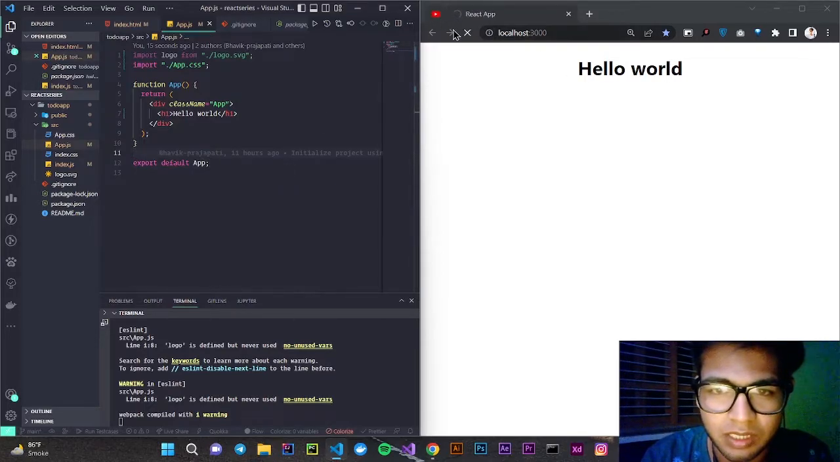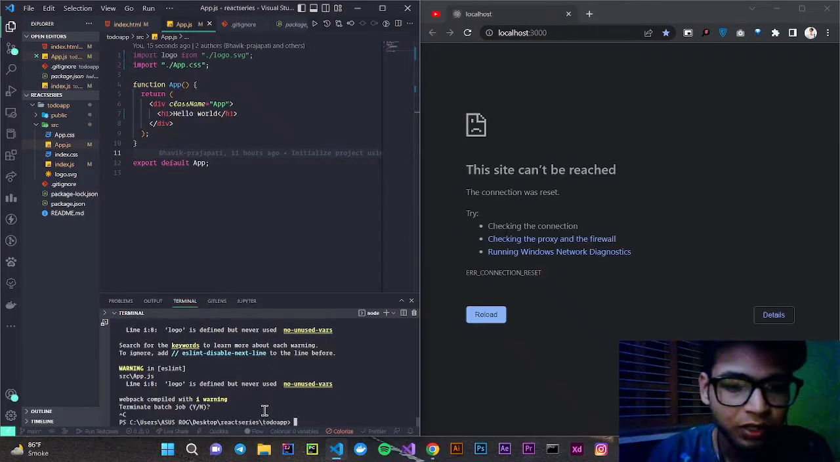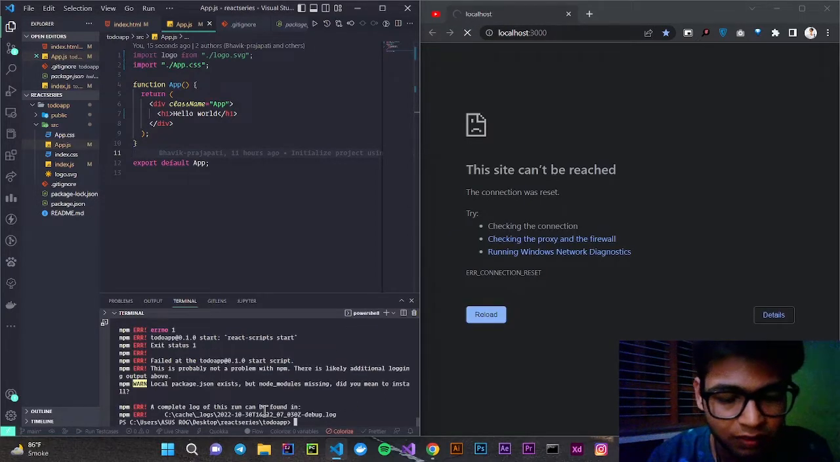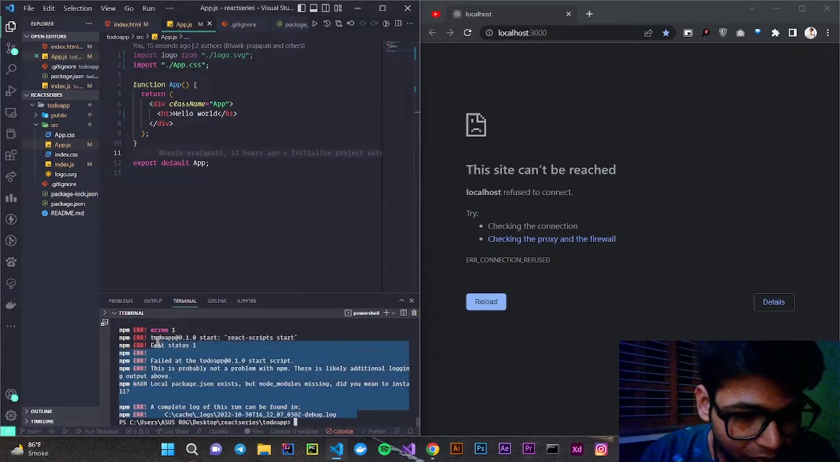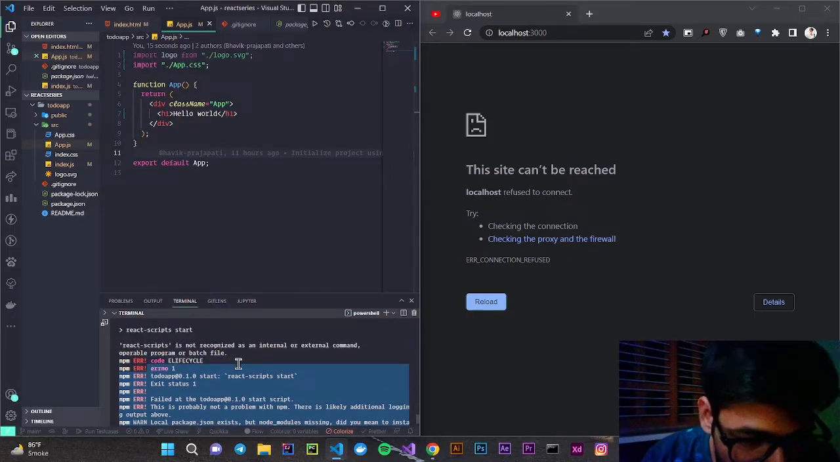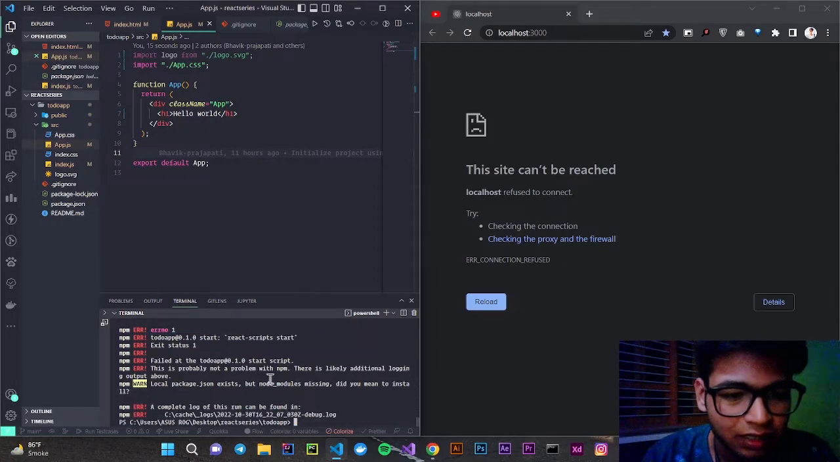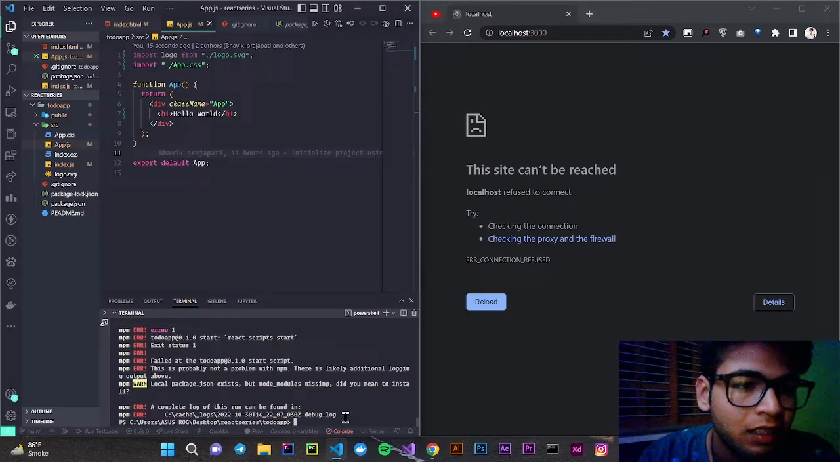See, it keeps loading continuously. Let's try to rerun it. So let's rerun. See, here you will find this kind of error. Basically all the node modules are connected here. So what if we accidentally delete our node_modules folder? How can we reinstall it?